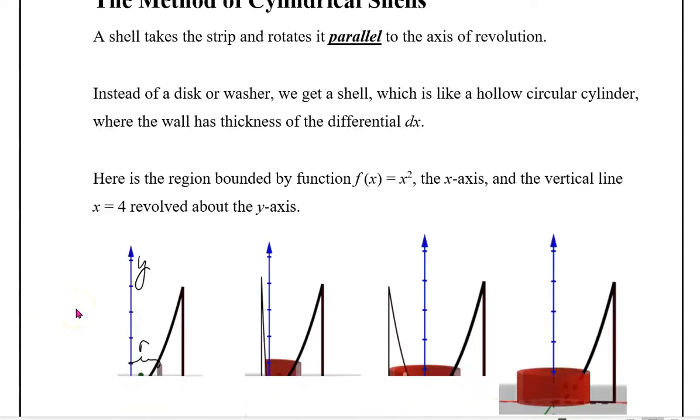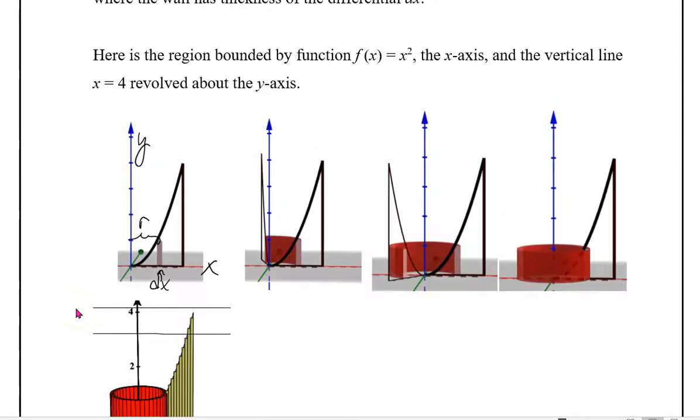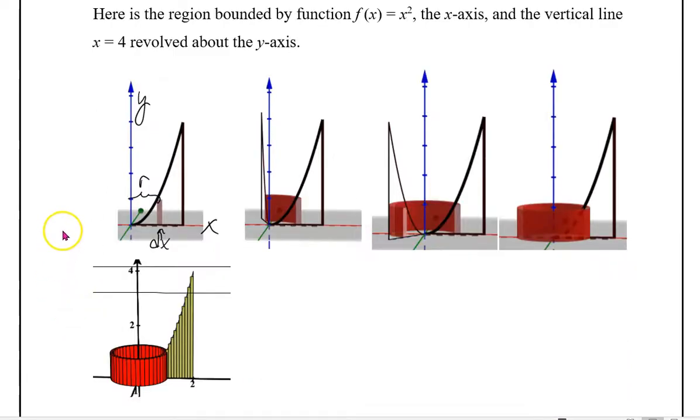Let's take a look now at this particular example and some graphs that were drawn using Calc 3D. Here is the region bounded by the function f of x equals x squared, the x-axis, and the vertical line x equals 4, revolved about the y-axis. As you can see in the picture on the far left, we have the curve y equals x squared in quadrant 1 only. The x-axis is here, the vertical line x equals 4 is represented on the far right, and this gives us a closed region in this shape.